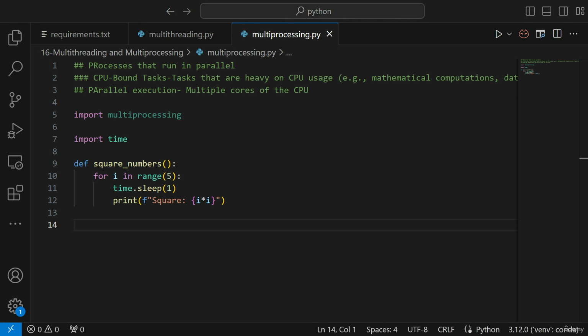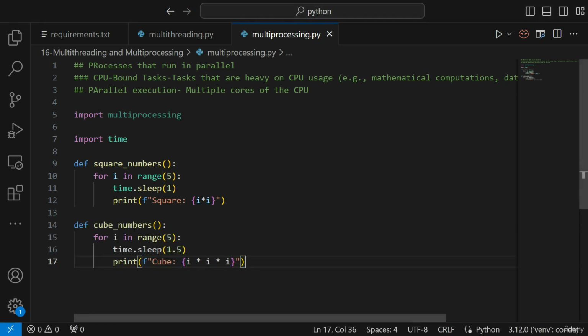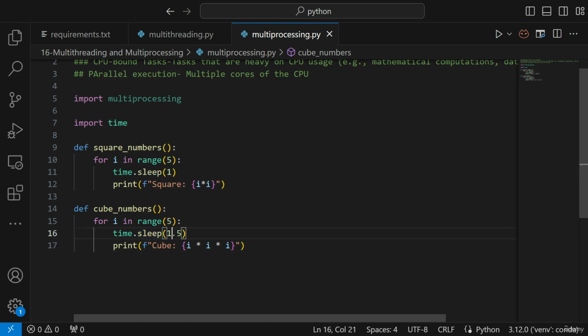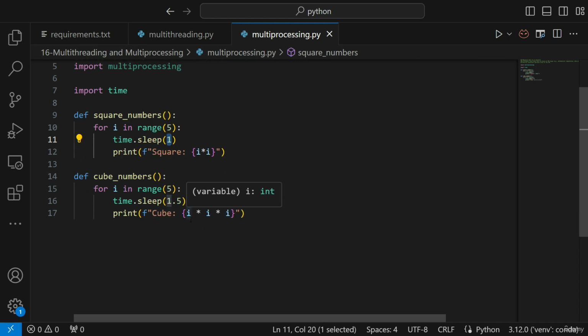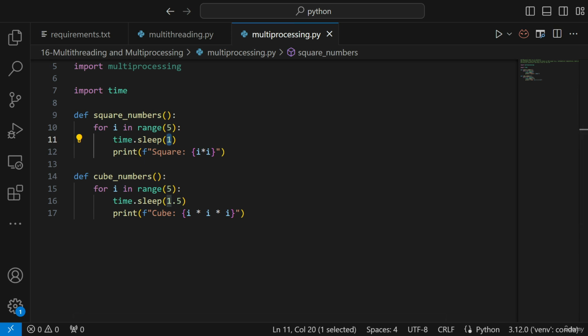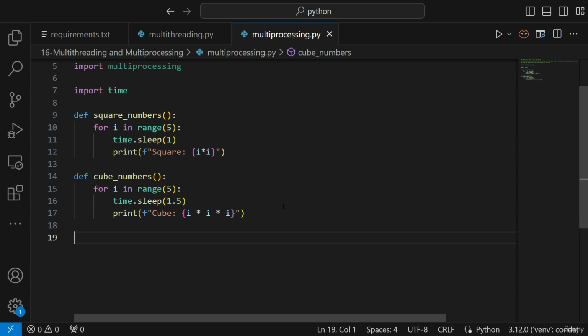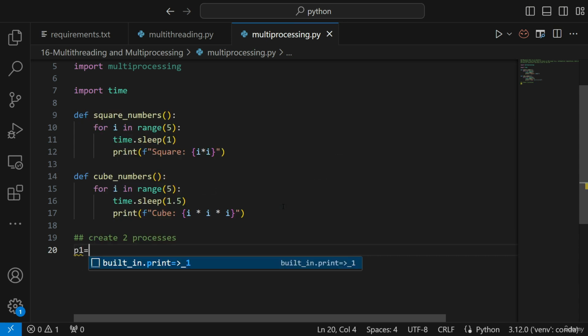Similarly, I can write my cube numbers. Here I'm making the process sleep for 1.5 seconds, while the other function will be sleeping for 1 second. To calculate the cube, it will be i multiplied by i multiplied by i. Now obviously, I want to execute both pieces of code in separate processes, so I will go ahead and create two processes. First, I will create my process one.